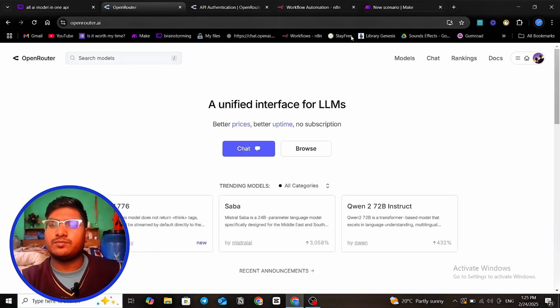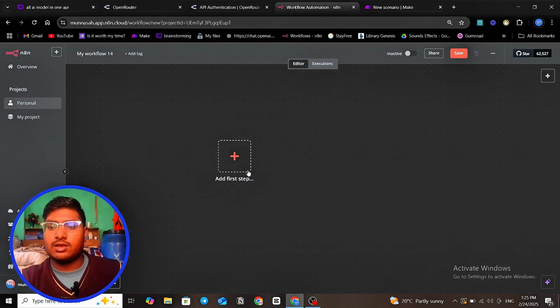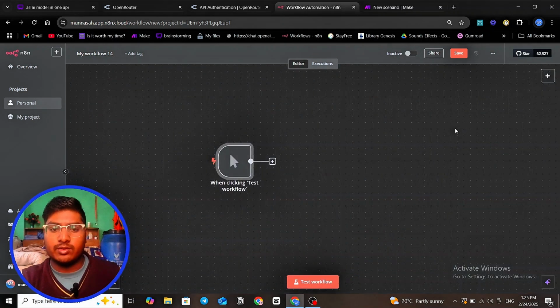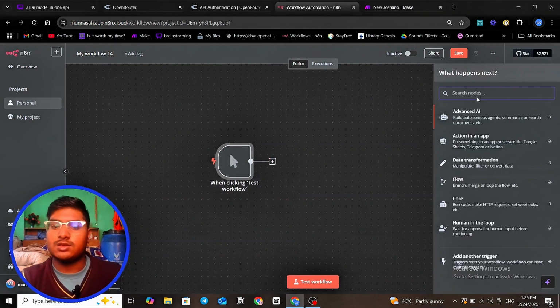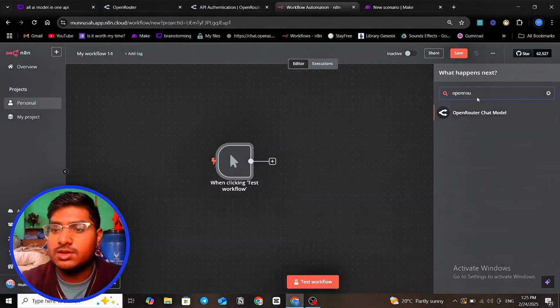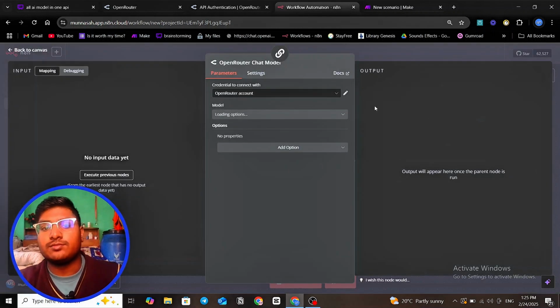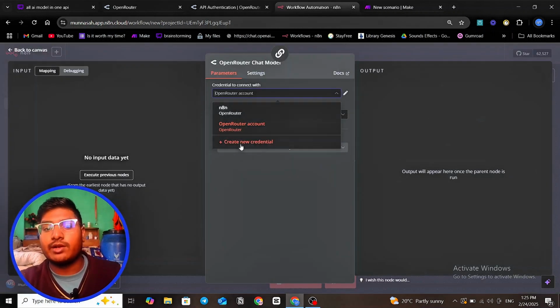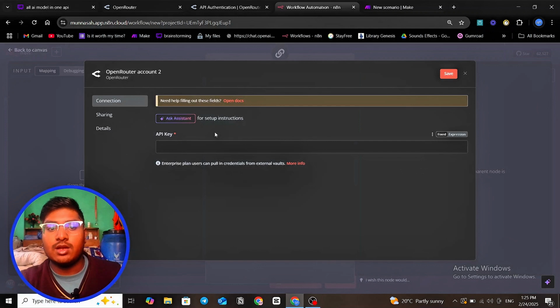We just go here, in n8n, click trigger manually for right now, and say OpenRouter. Just click OpenRouter and select this. After clicking, go to credential, and click here. You only have to paste API keys. And where do you get your API keys?